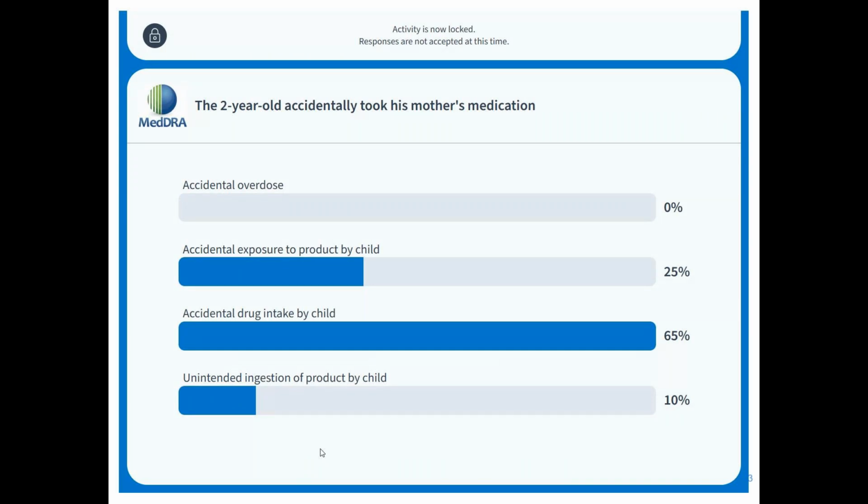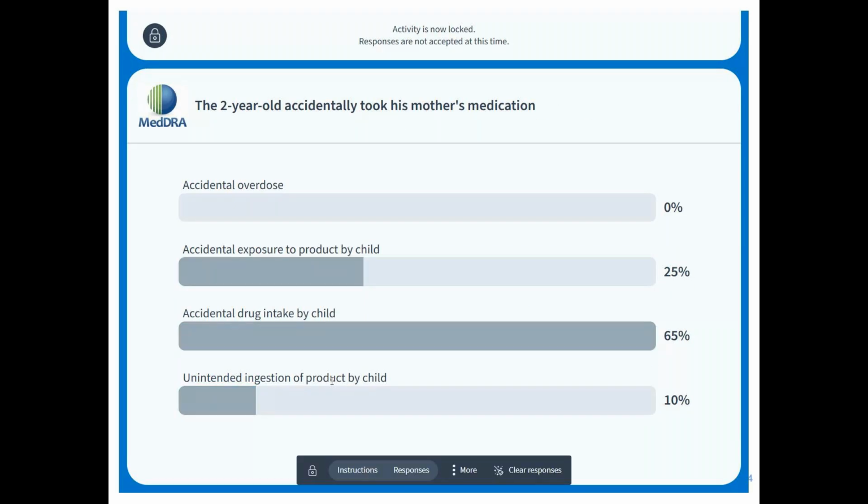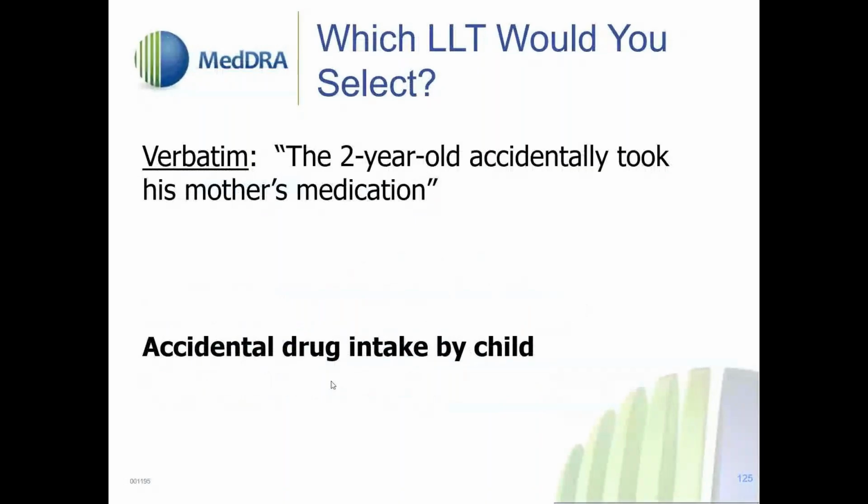Accidental exposure to product by child, you would not capture the fact that the 2-year-old really ingested the drug, and product is too vague. We know it's a medication, it's a drug. And the same holds true for unintended ingestion of product by child. We know it's a drug. So always try to be as specific as possible with your code assignment. Here we are, accidental drug intake by child.